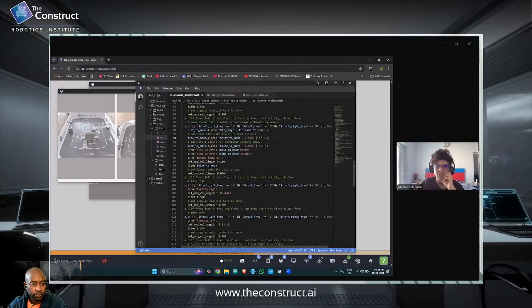Else the front left is not free, the front is free, and the front right is not free. So the only way we can go is front. So we calculate how much distance we can move. That is the range that is free minus our threshold value, because that is guaranteed.